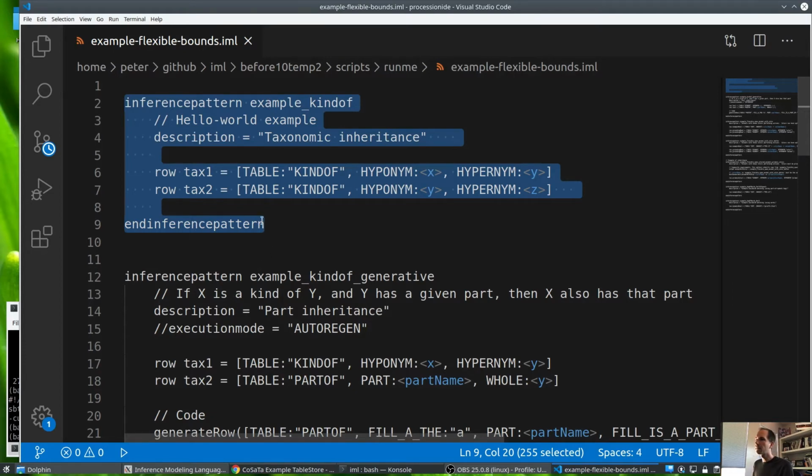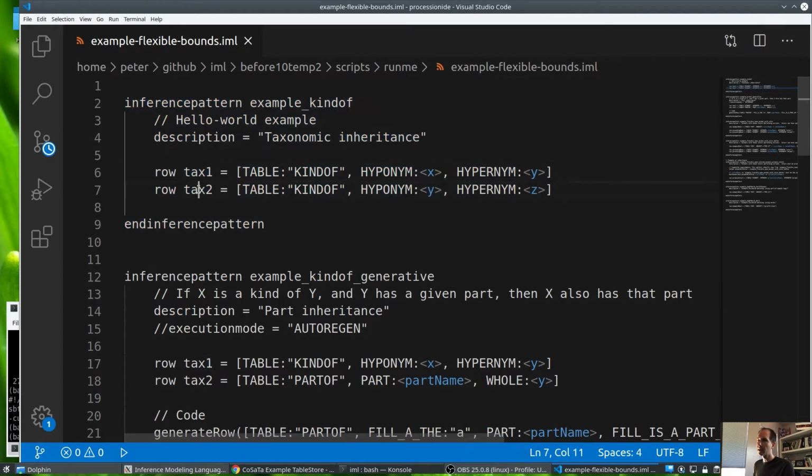And if we look at the first pattern here, what we basically see is that it's a pattern that looks for two table rows. Those rows are named tax1 and tax2. You can name these anything. And those rows are going to come from the kind of table. We're going to look for a row called tax1, and whatever the content of the hyponym column is, we're going to call that a variable, x. And similarly, whatever the content of the hypernym column is, we're going to call that a variable, y.